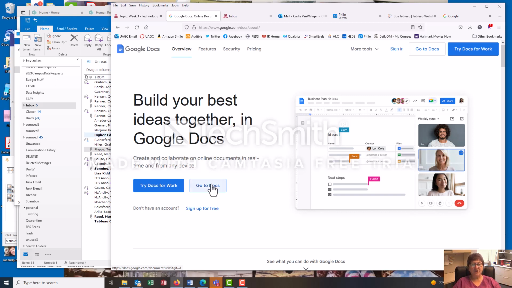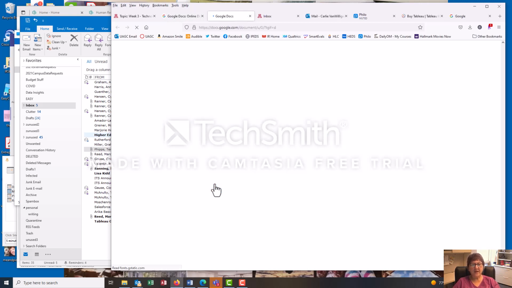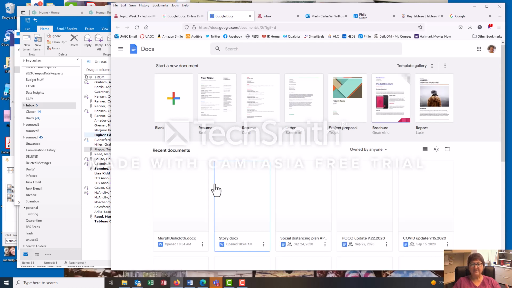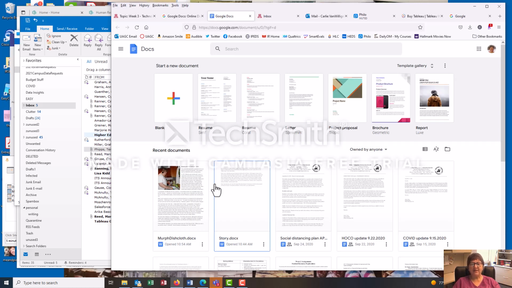So we'll click on Go to Docs. And what you can see is that I have access to documents not only that I've created, but that other people have shared with me. At the top of the Google Docs, you'll see that you can start a brand new document. But what I think is really impressive about Google Docs is that there are a ton of templates. And these 2 templates, and there are more, are resume templates.